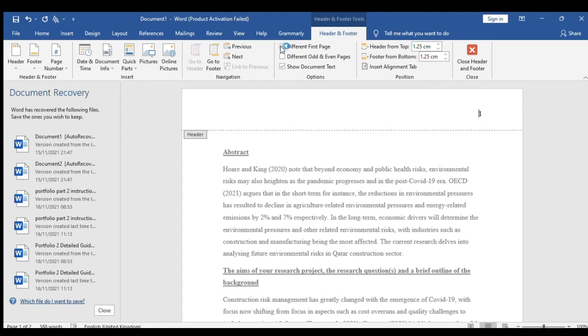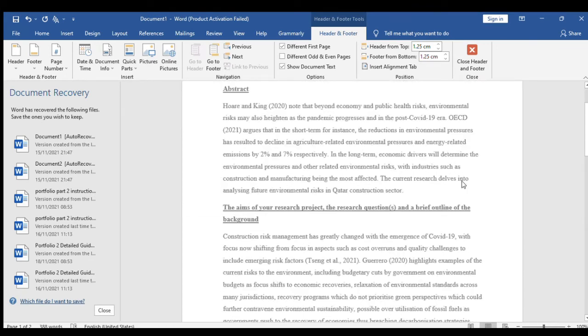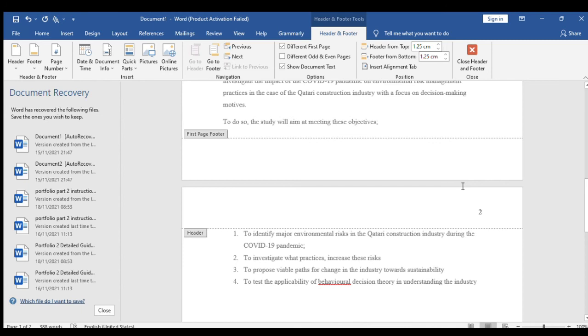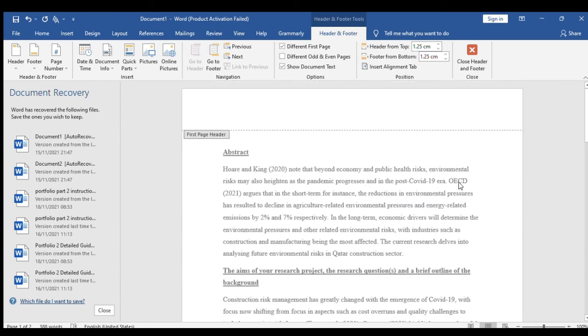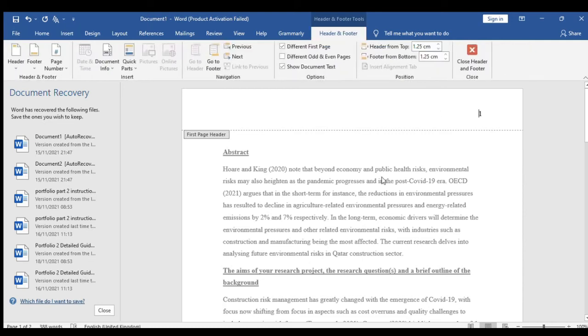Different first page. It means that any content that you're going to include in the first page will be different, and you're going to realize that the page number that we had inserted previously has disappeared because the first page ought to be different. And that's why you see that the second page has a page number and the first page does not have a page number. So what you do here, you repeat the same process. You go to insert, page number, top of the page, page number 3, then you write your content.